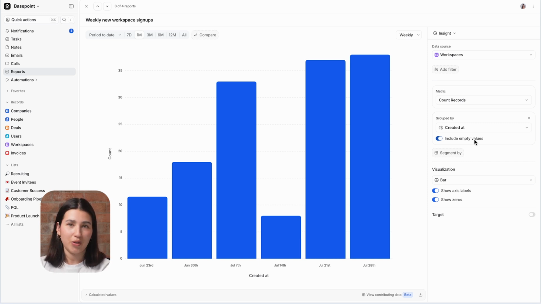And that's everything you need to get started with insight reports. They're a powerful way to get real-time answers to key business questions, whether you're tracking deal progress, onboarding flow, user sign-ups, or churn reasons. In the next video, we will explore historical and funnel reports in more detail so you can choose the right format for your goals.